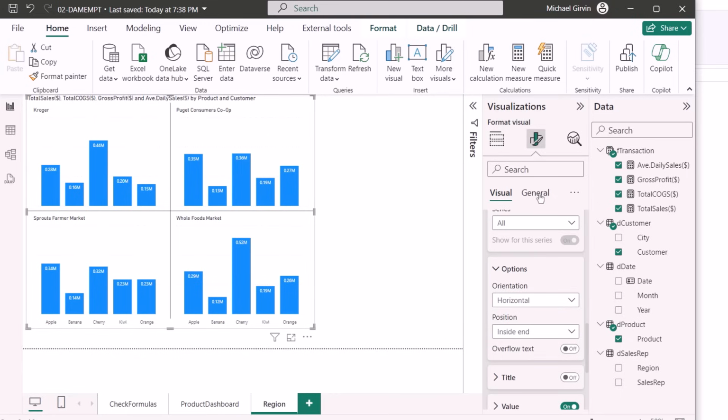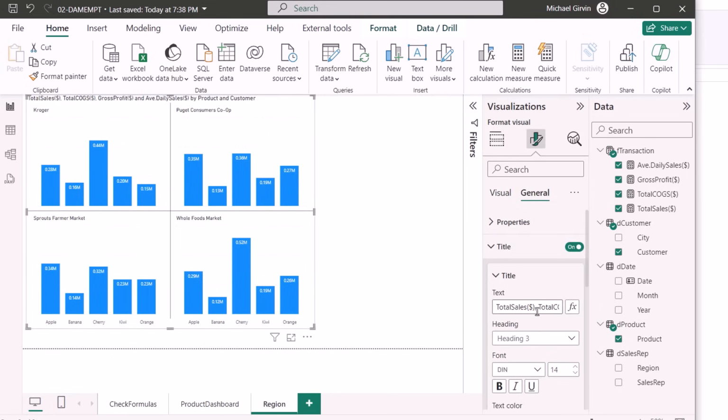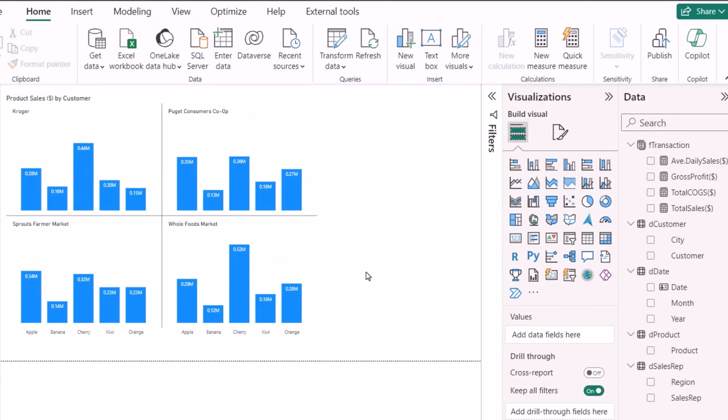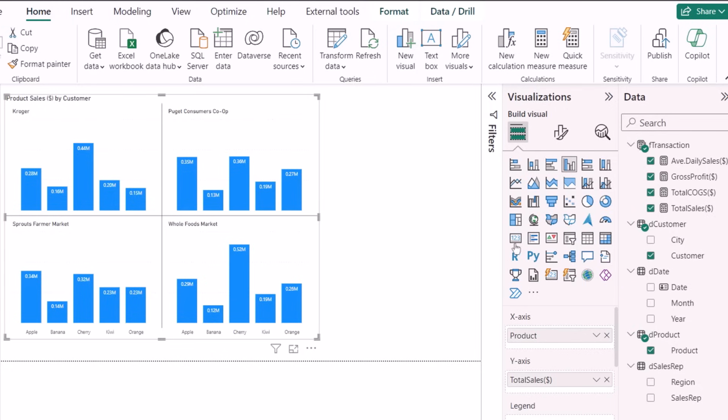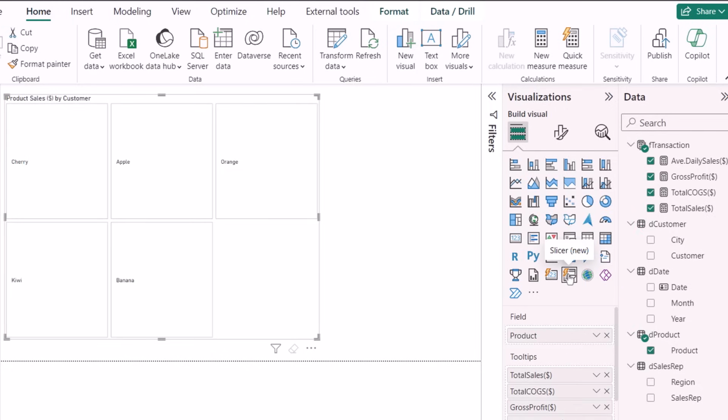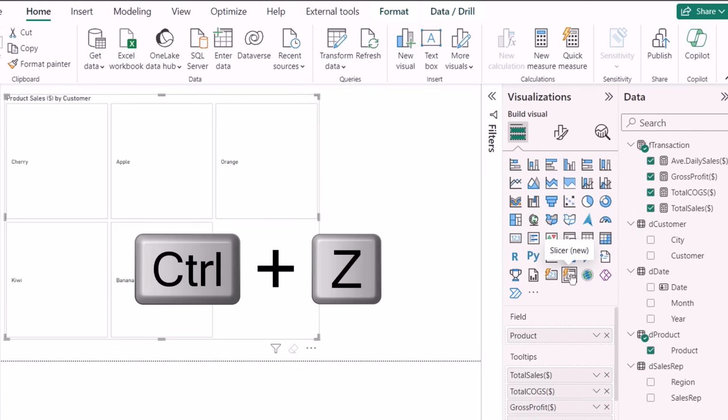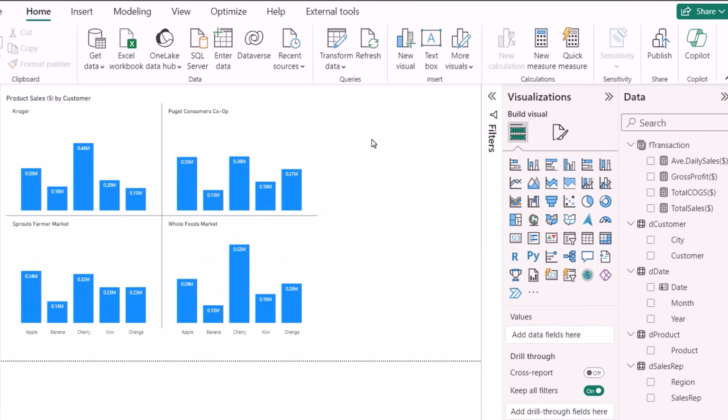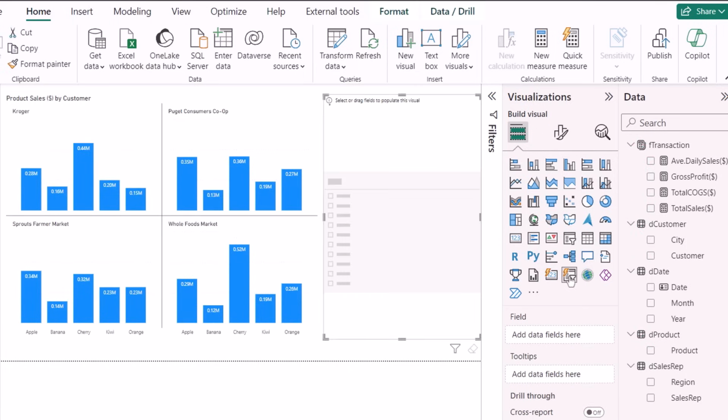So we'll come over to General, Title. We'll say Product Sales by Customer. So that is looking good. Now we want one of the new slicers. By the way, watch out for this. If you have this selected and then click something, it converts it. Control-Z to undo. So click in the white, New Slicer.